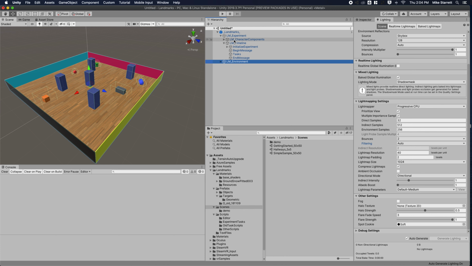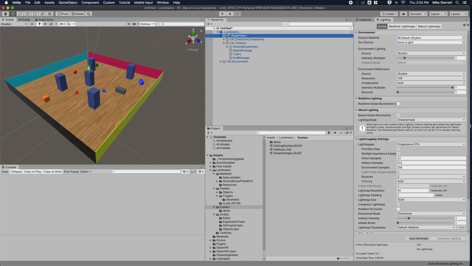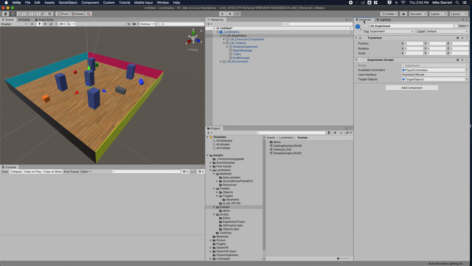We don't really have to do anything with the player controllers here or the character components. That's all behind the scenes stuff. One thing you can change is if you go to LM Experiment here in the inspector, you can do things like change which player controller you're using, but we're just going to stick with keyboard and mouse here.